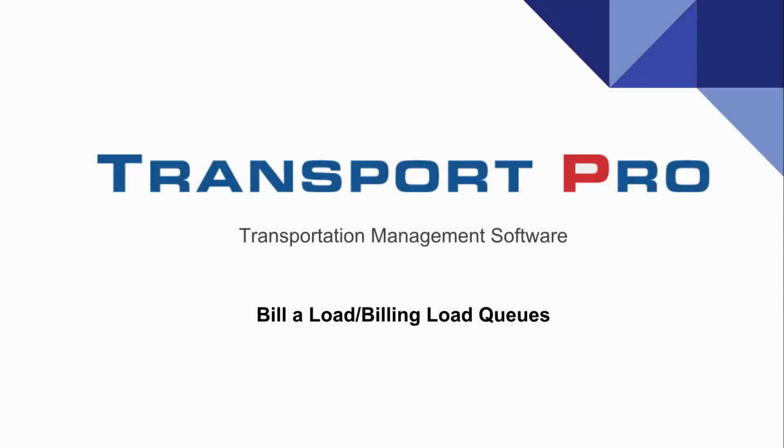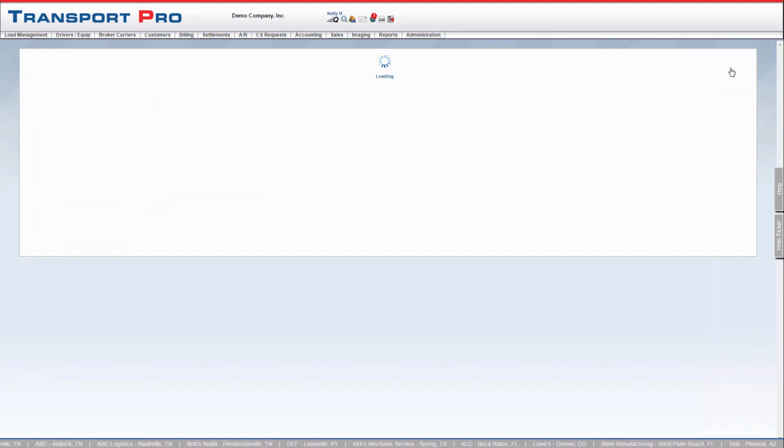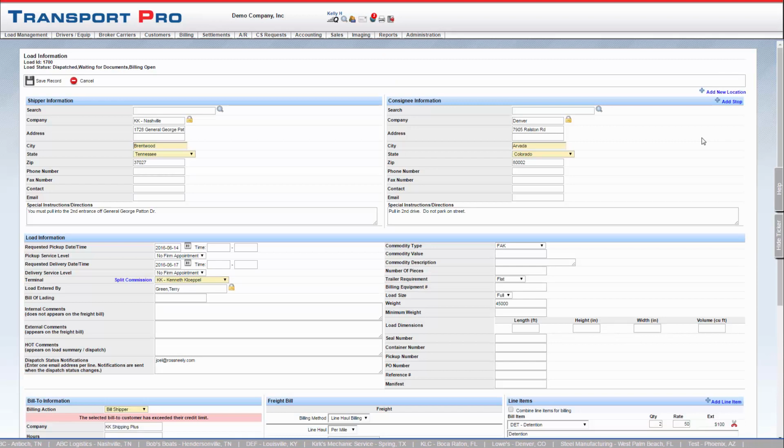This video shows you how to bill a load in Transport Pro and walks you through each of the billing load queues. Navigate to the load you want to bill. Click the Edit Information link in the upper right-hand corner. On the Load Information page, review all of the information for accuracy.